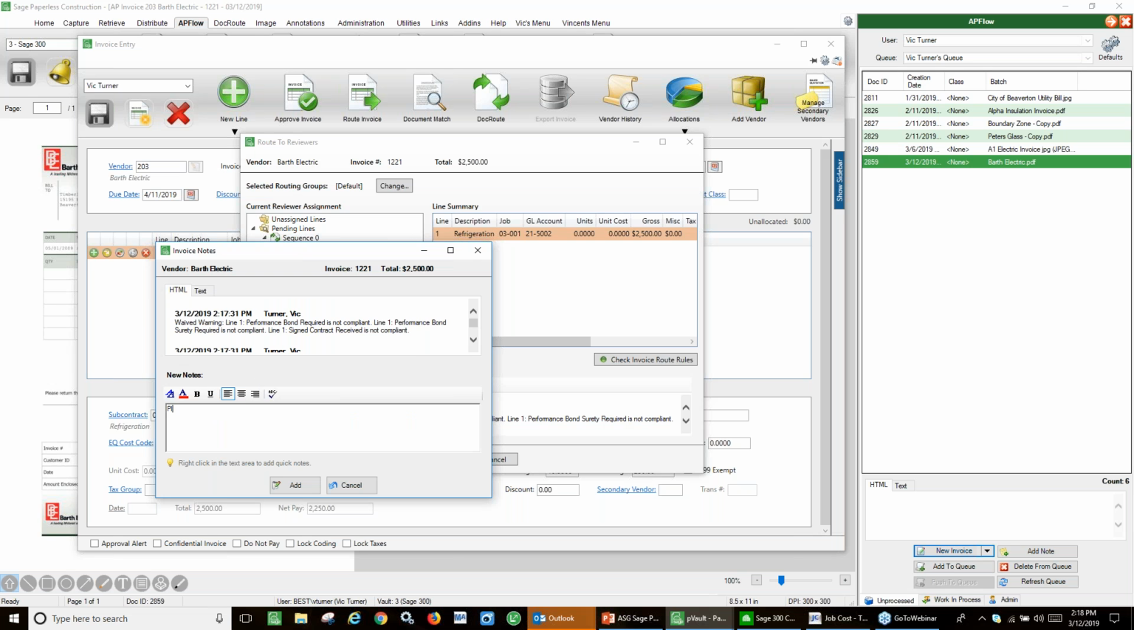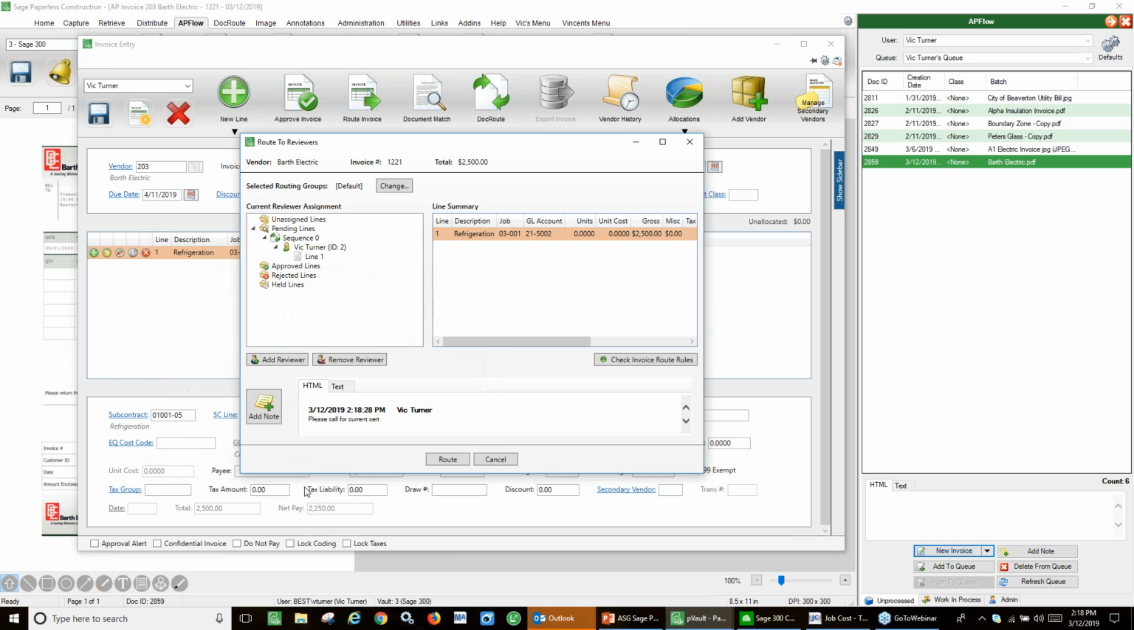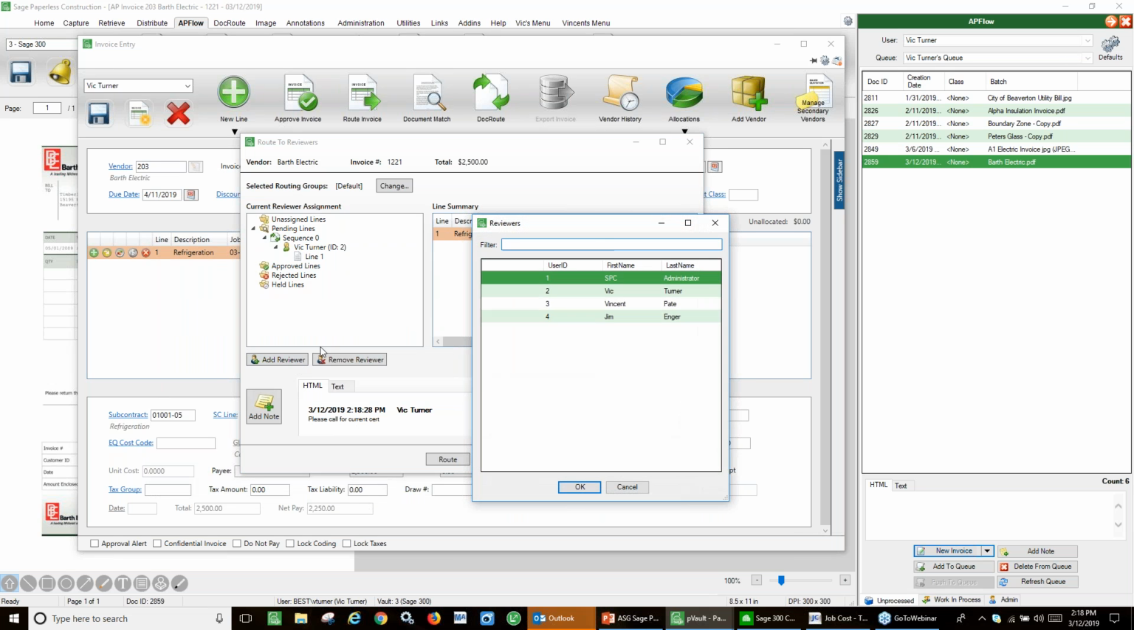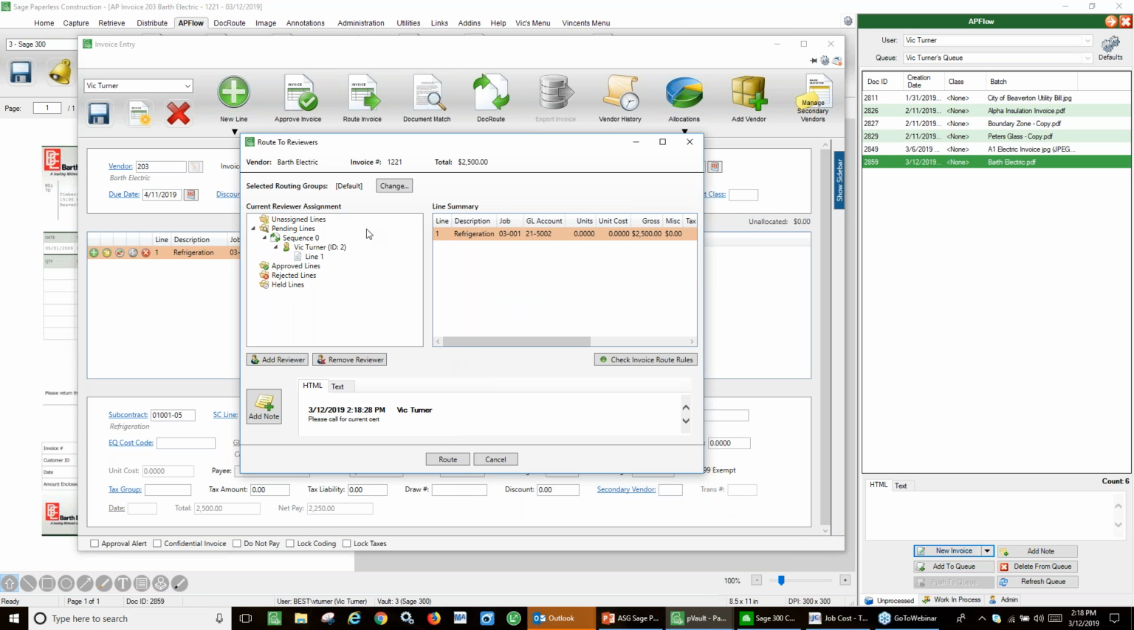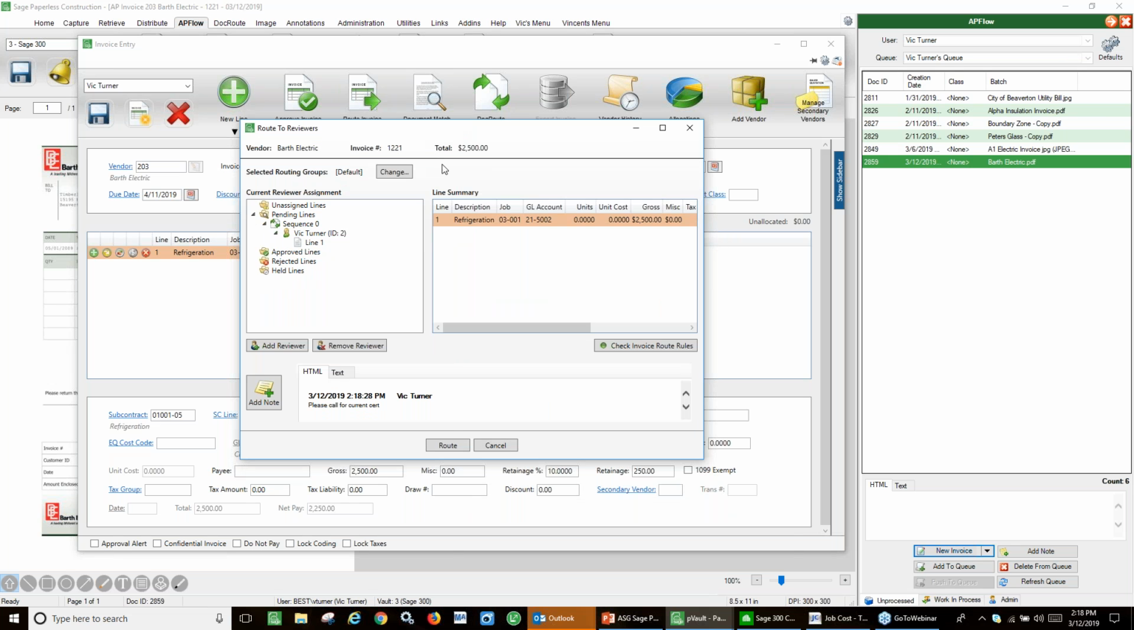and I'm going to go ahead and add a note for the approver here saying, please call for current certificates. And I can even tell the system to notify me when that's been done. So now the approver is going to get this notice. I could even, since I know this, maybe the project assistant is responsible, add another approver here on the fly so that that person maybe needs to get it first before it goes to Vincent so that they can get the compliance documents. So you can make this as simple or as complex as you wish. I'm just going to say route.